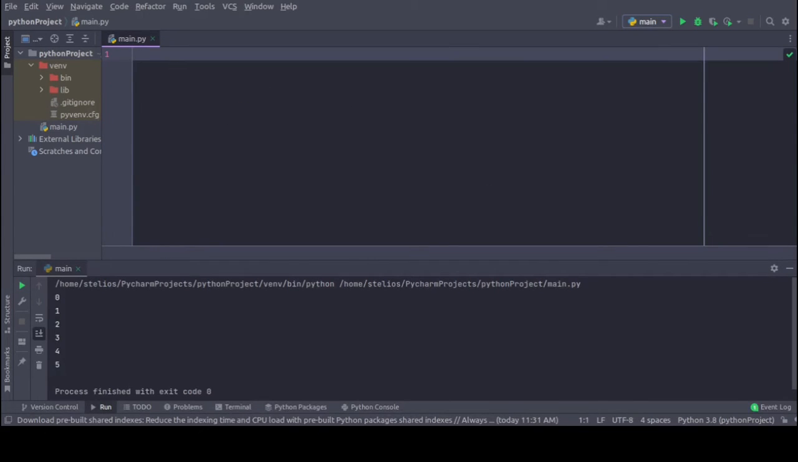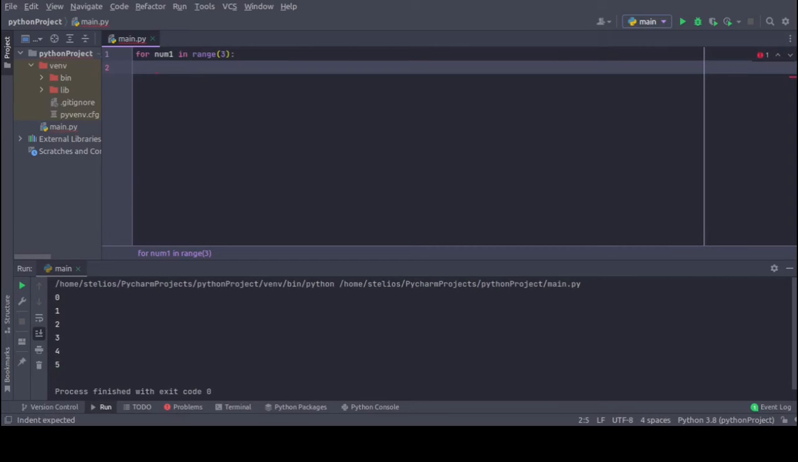Hello everyone, in this lesson we will learn about nested loops, how you can use them and how they really work. Okay, so let's start with an example: for num1 in range 3. This is called the outer loop because it's the most outer one. For num2 in range 10 to 14.